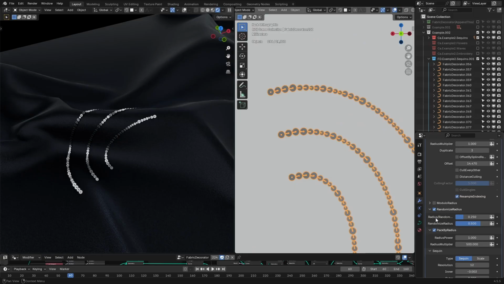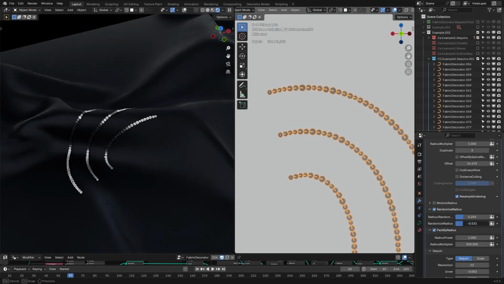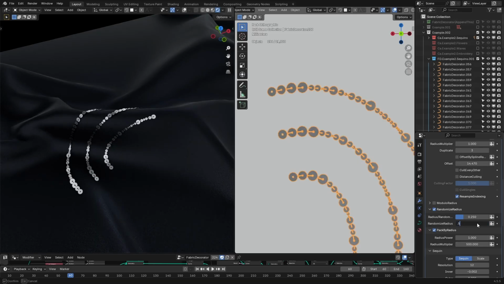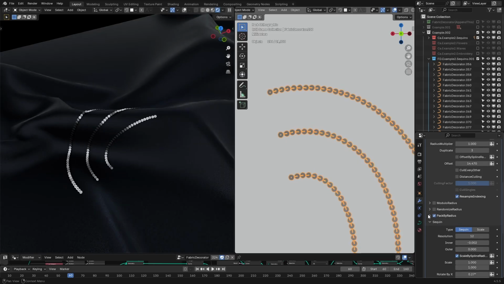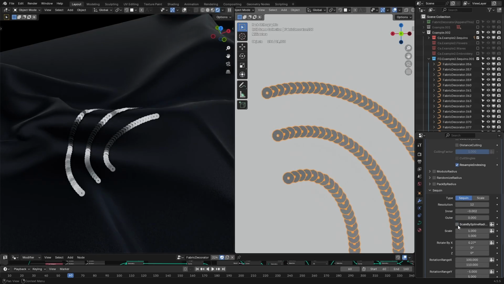You also have some values. You could, for example, 0.25 right now means that we are using more radius than randomness. And then randomize radius here means how much we are randomizing this. Let's disable these for now, and let's also disable scale by spline radius.